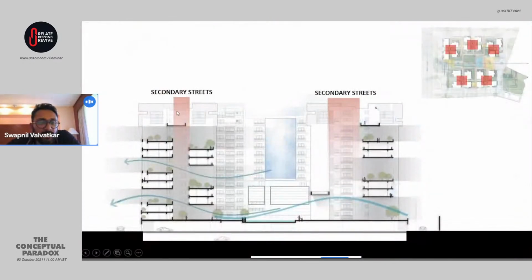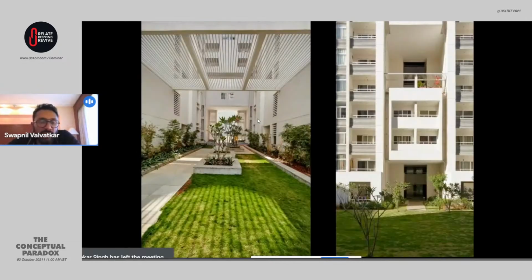Also, what we did was, the service cores were kept on the rear. There were secondary streets, and those were called the service cores. Those are the service cores, where you have kitchens and the toilets, shafts, and all happening. And those are the ones which are more shaded.